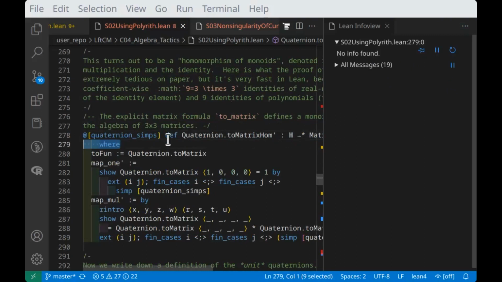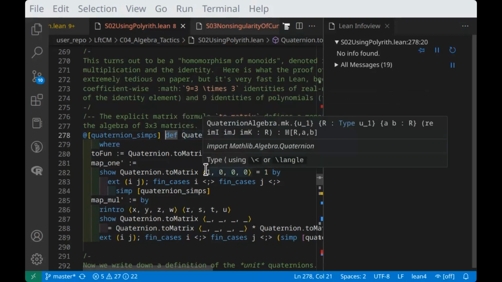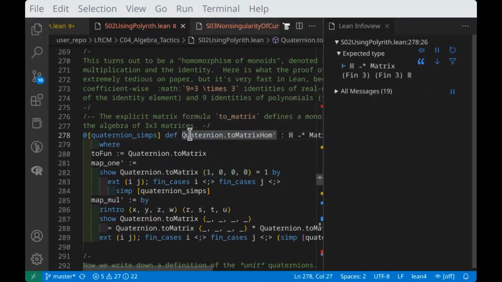So if you put simp on a definition, it adds a lemma that unfolds the definition. It will unfold that thing, right? So it's as if you then wrote a lemma like this saying to matrix form equals exactly this. If you run the simplifier and you have this, then it will unfold automatically, right? Good.